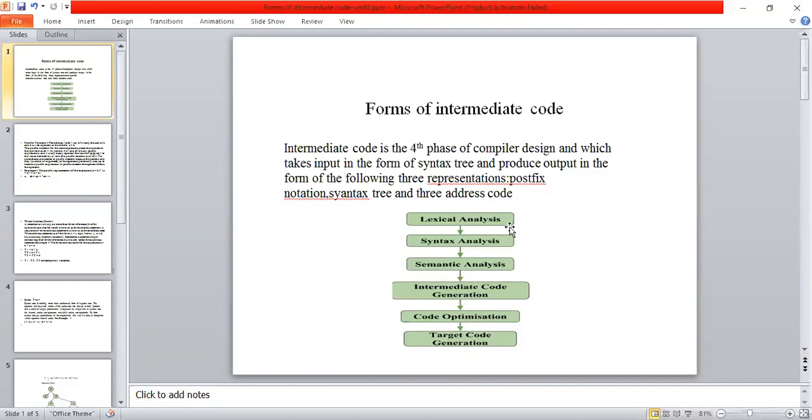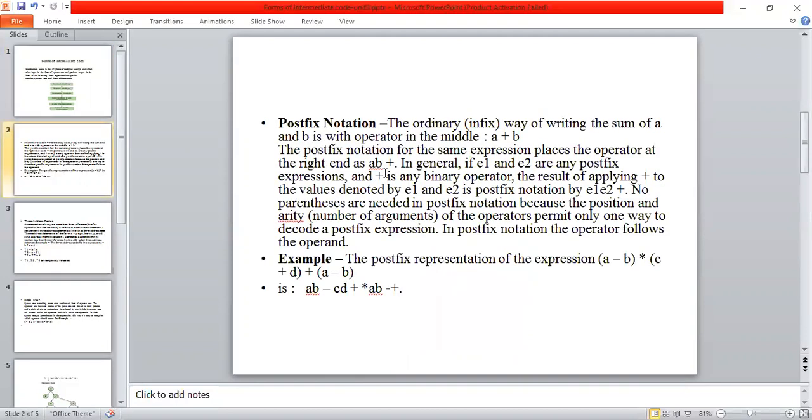Okay, now we'll discuss one after the other. So, what is a postfix notation? What is a syntax tree? And what is a three address code? Postfix notation.